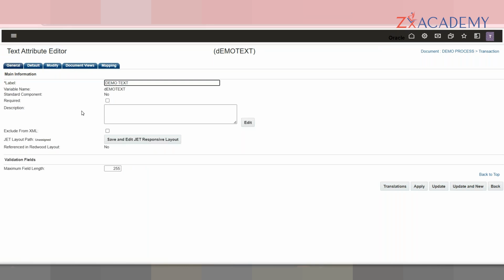So you create any text attribute. So for text attribute, you will be having only maximum field length is 255. That means from 0 to 255 characters.